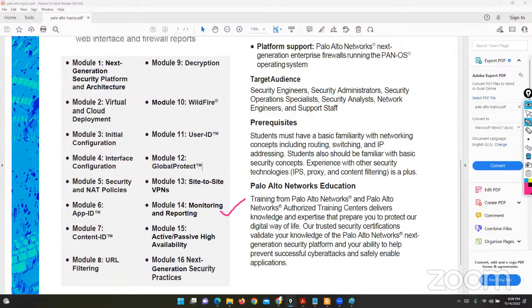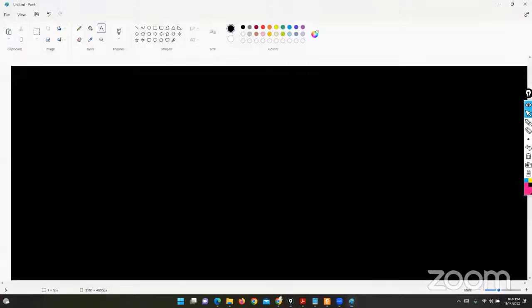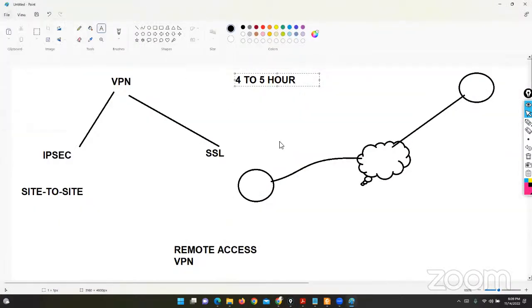Now the next topic is called high availability, or you can say the failover concept. What is high availability or failover? In Palo Alto, you say high availability. In Fortinet, you say high availability. In Cisco, this is called the failover concept. In Checkpoint, you say clustering.